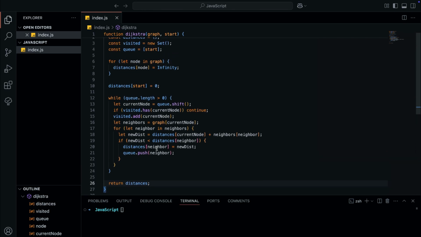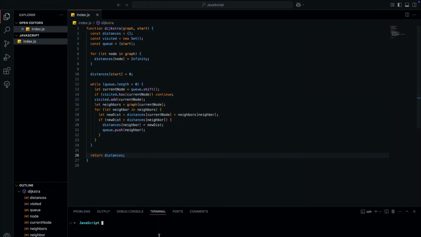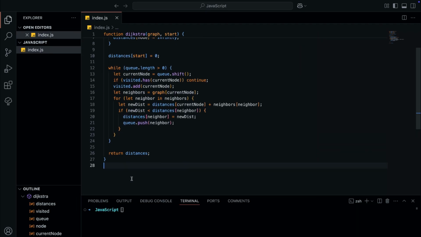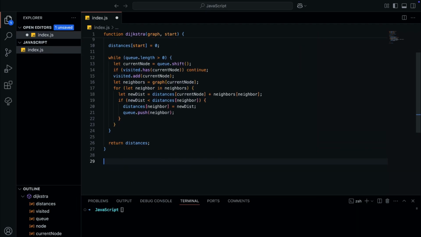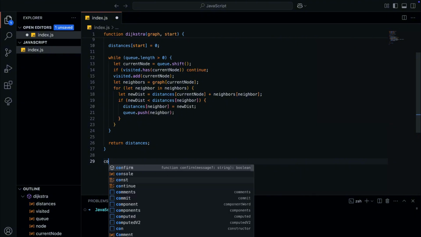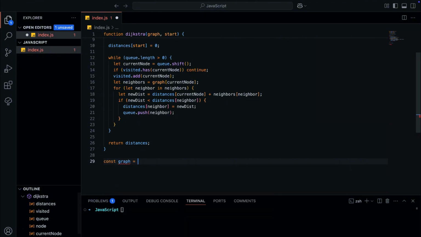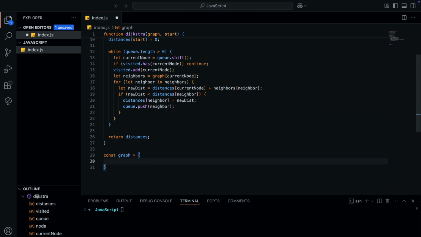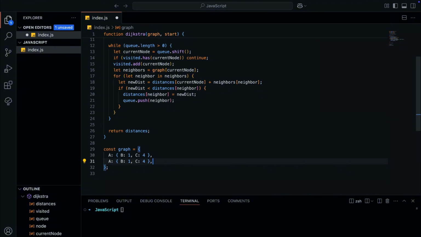Now let's test our function with a simple graph. We'll create a graph where each node has some neighboring nodes with specific edge weights. For example, node A might be connected to node B with a weight of 1, and node B might be connected to node C with a weight of 2. We'll run the Dijkstra function and pass the graph along with the start node as parameters. The output should be an object with the shortest distances from the start node to every other node.